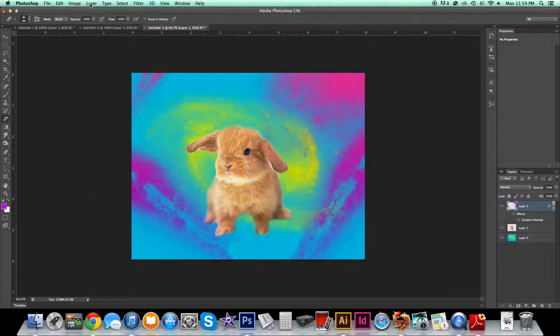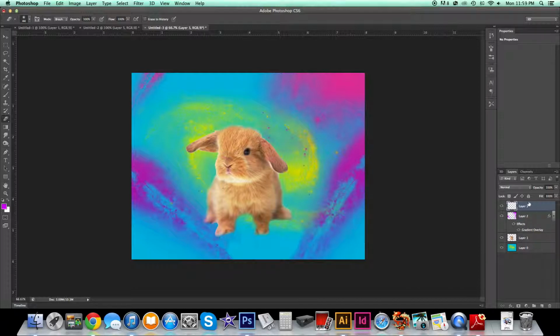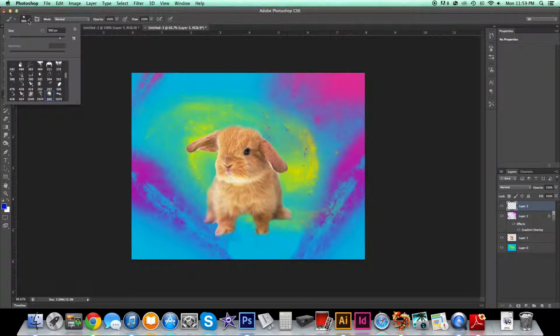So I'm going to make a new layer again. And pay attention to your overlay so you know where things are. Back to my brush tool. I think I might go for some blues. Let's do dark blue. And we're going to go back into our galaxy a little bit more.